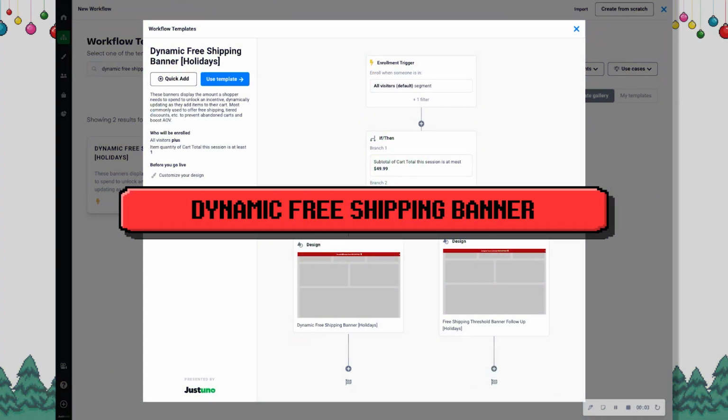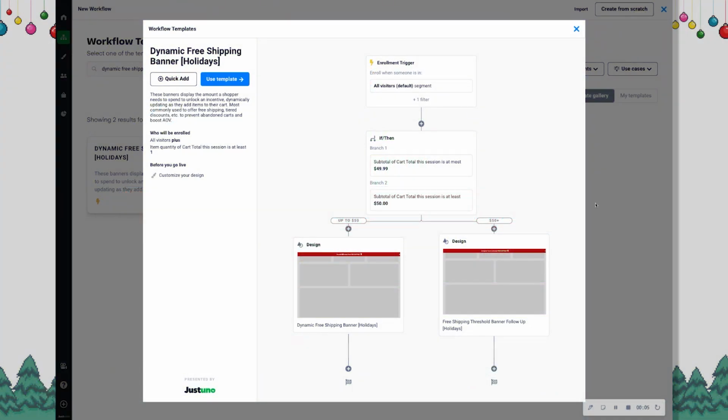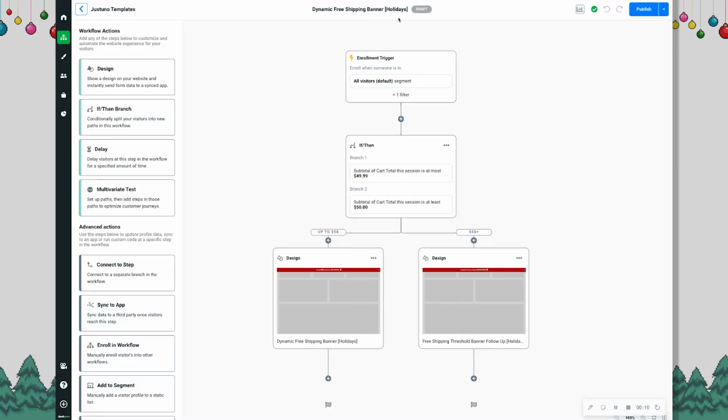Hey there, we're going to walk through this dynamic free shipping banner template. You're going to click on Use Template, and that's automatically going to add this workflow to your Justuno account. And this workflow is where you will have the enrollment trigger, which actually determines exactly who gets to see these banners. We've got an if-then branch we'll check out, and then we have the designs as well.